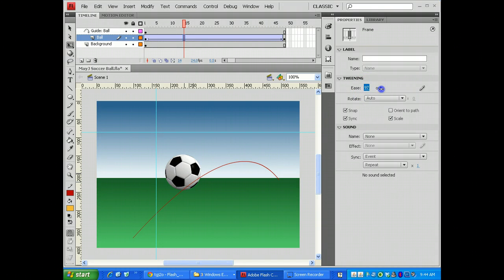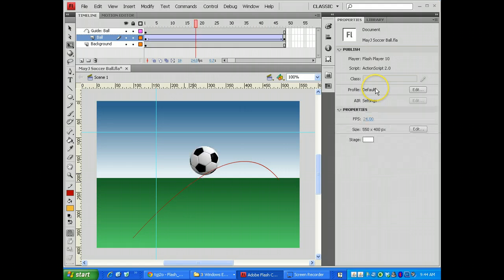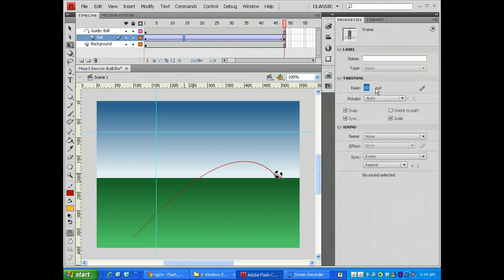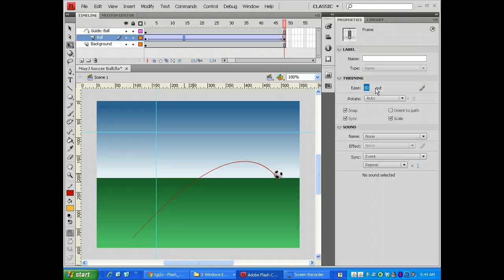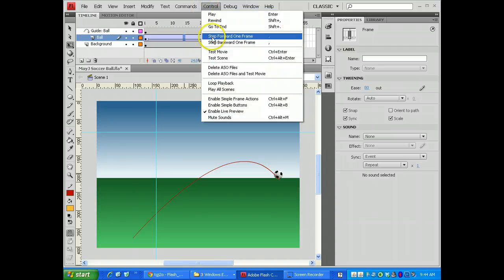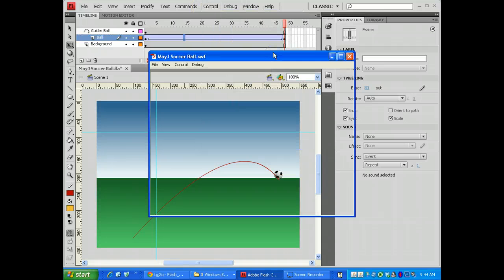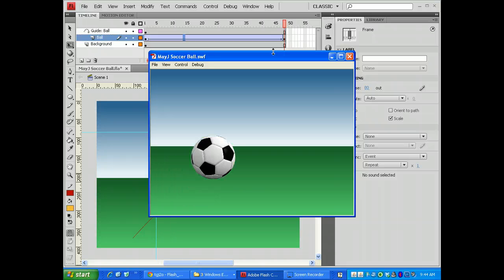Now, I don't want it to slow to a dead stop. It's not like it starts to hover when it gets to the end. So we'll take it down to like an 80% and see how that looks. And it starts fast, or at least it should, and should start to slow down when it gets to the end. And you can test this with a Control Test Movie, or Control-Enter. And it shows you roughly how the animation is going to fly.